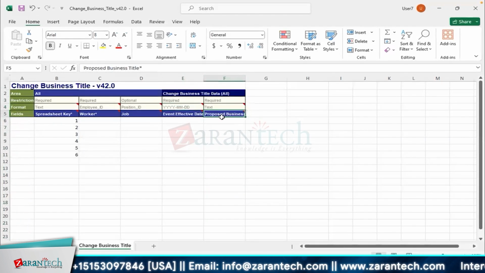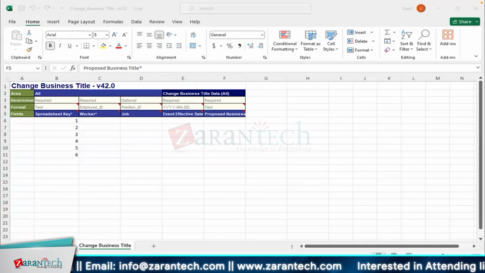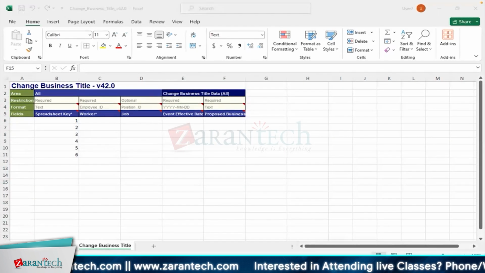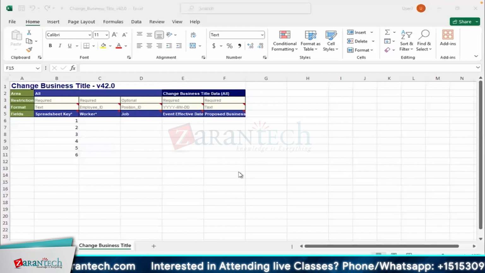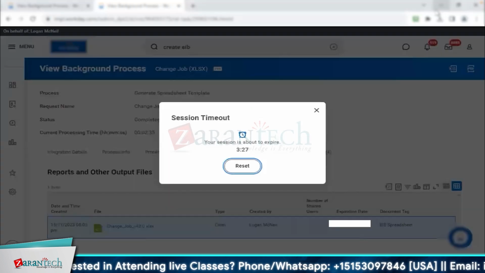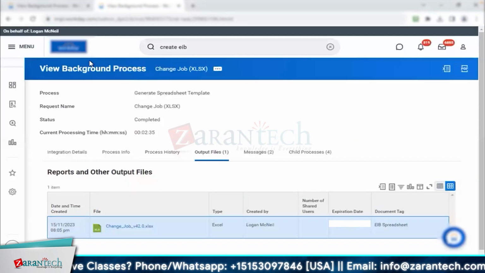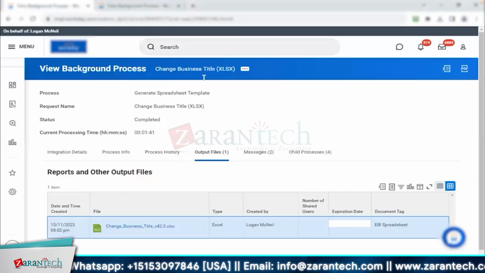Now, where do I get this information? I get this information from the report. This is the problem in the system here. Once you work with EIBs, it just gets stuck. This was for Change Job.